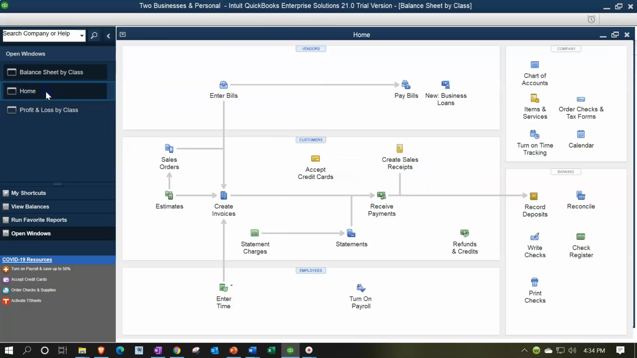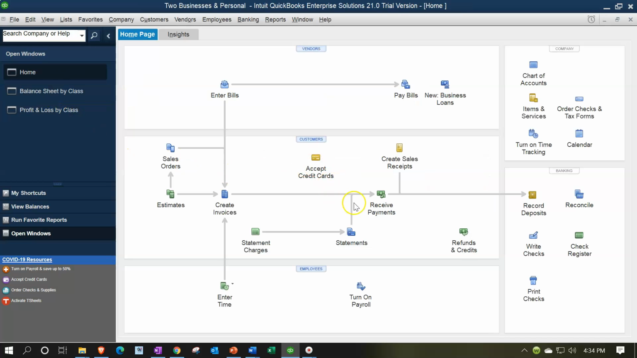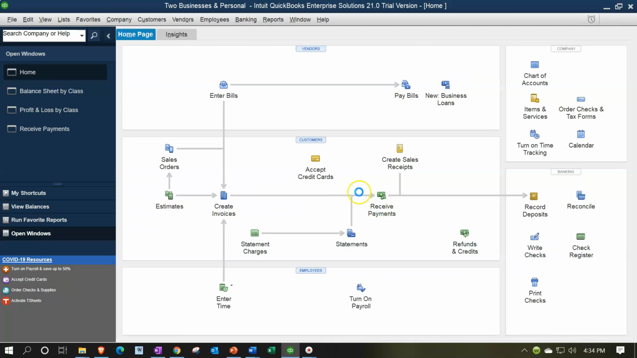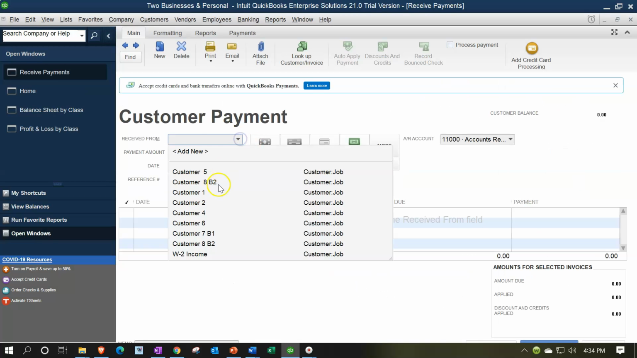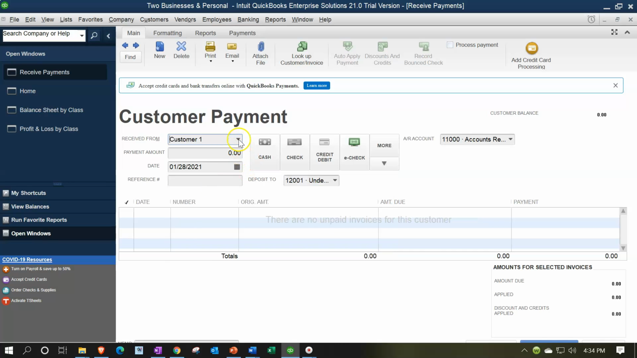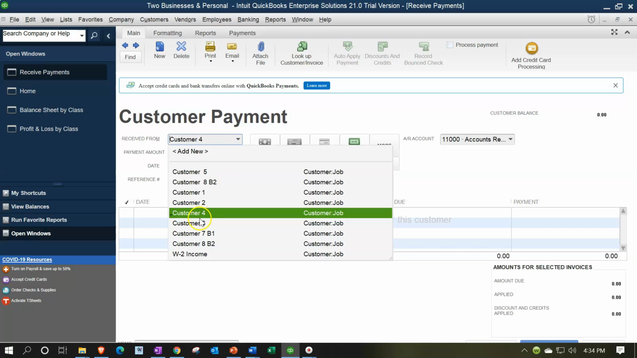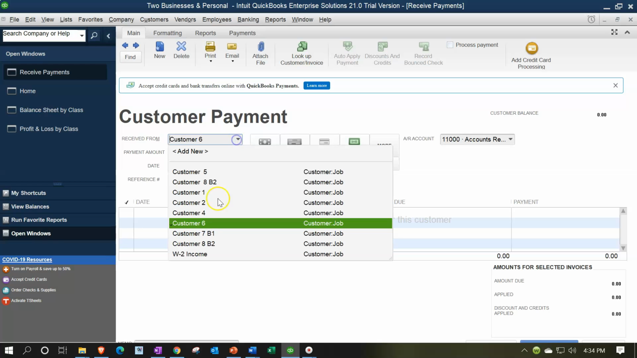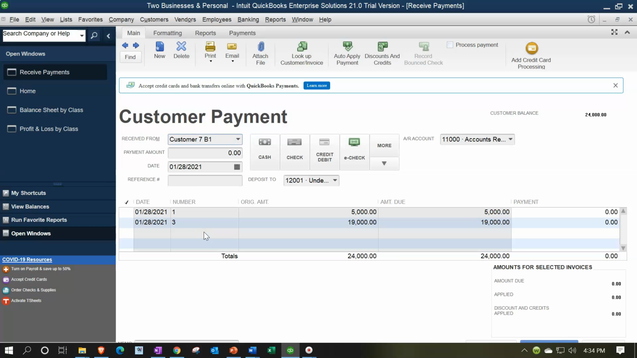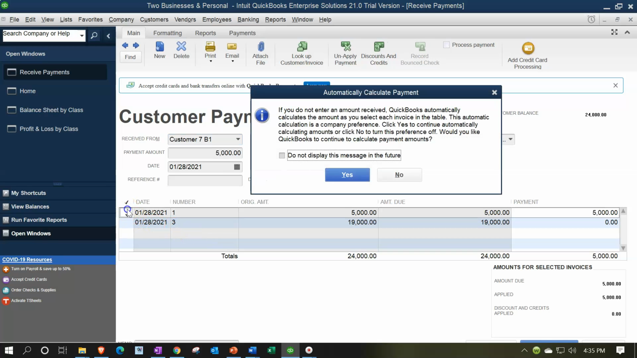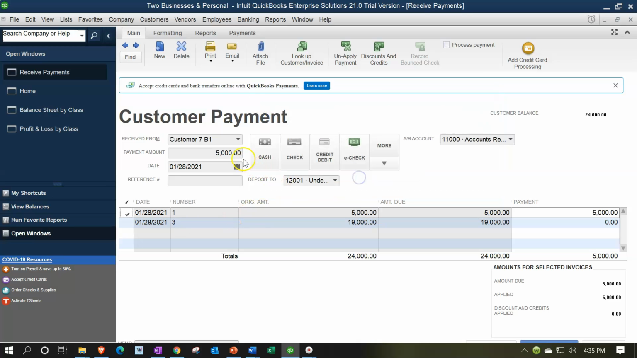Let's go back to the home page and do it again. So I'm going to go back and say, okay, let's receive another payment. Let's receive another one. And I'm going to say that let's just choose the next one, customer 1, nothing for customer 1, customer 2, nothing for customer 2, customer 4, nothing for customer 4, customer 6, nothing for customer 6. Let's do this one. So we have 2 here for B1. Let's go ahead and say that we have one of them. I'm going to choose one of them, and it's going to populate what we received.